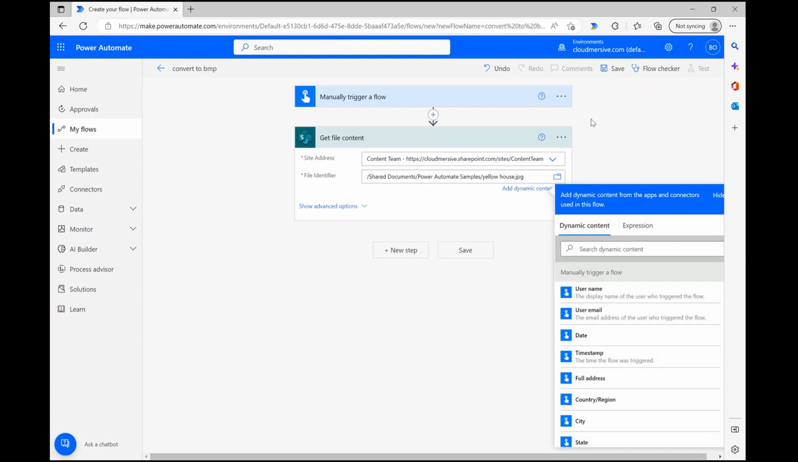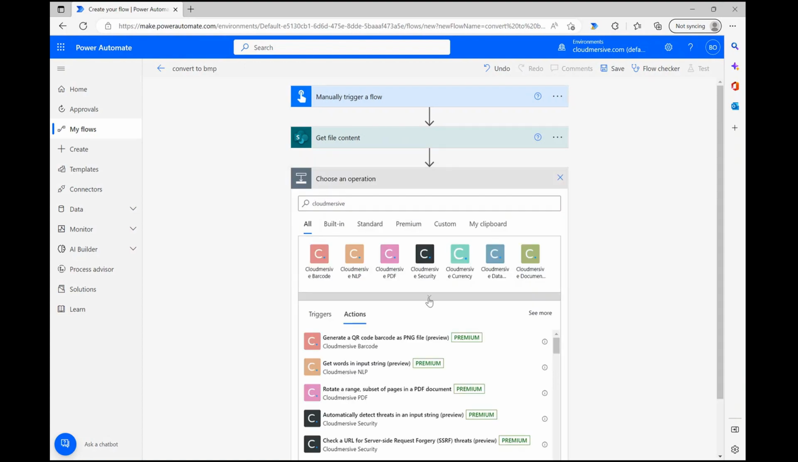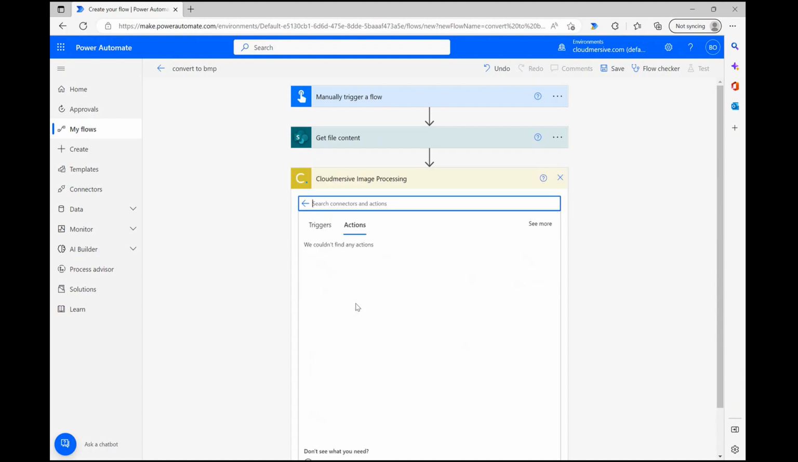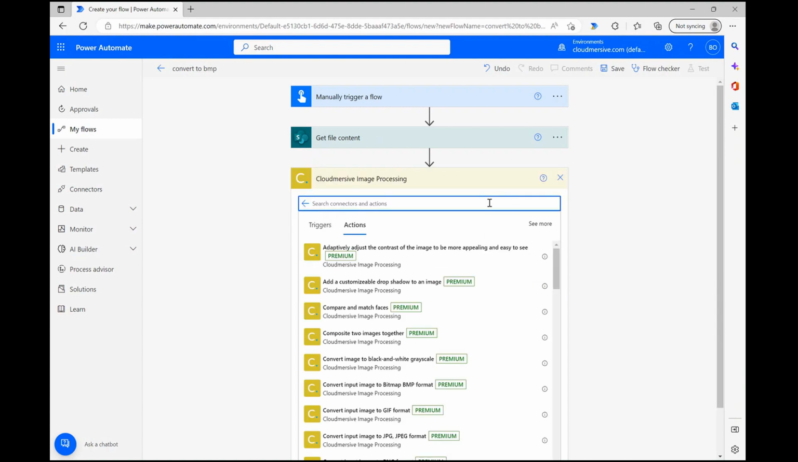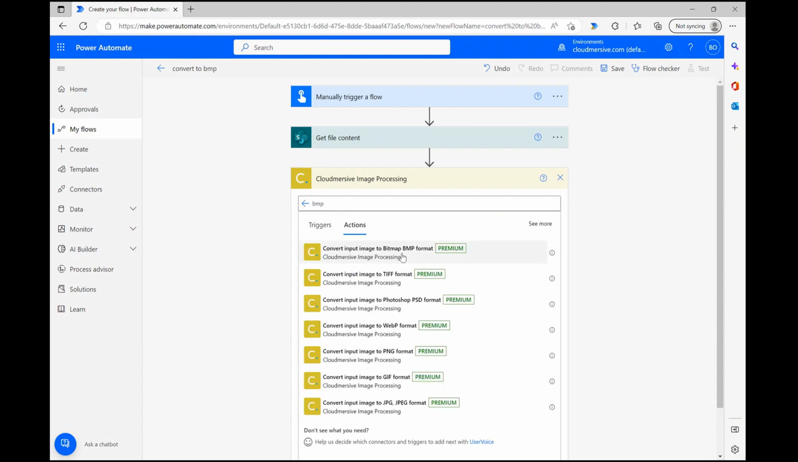To get our connector, we just need to make a new step and type Cloudmersive into the search bar. From here, we can select the Cloudmersive Image Processing Connector with the yellow logo from the list of options we see here below. Within this connector, we can query the actions list by typing bitmap or BMP into the search bar, and we'll find our action right away.